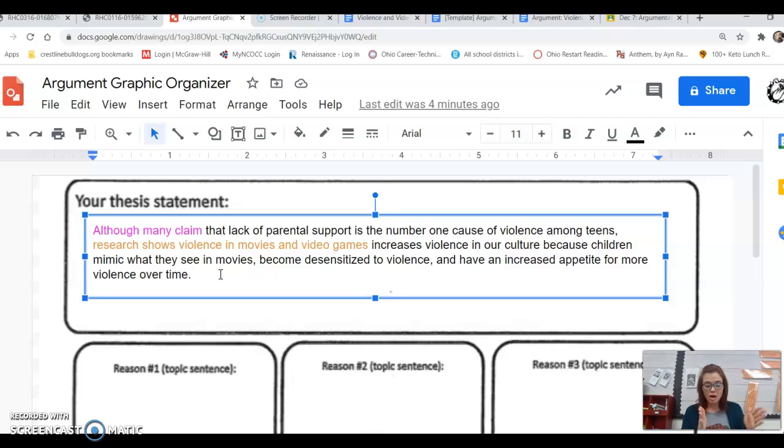You are setting up your paragraphs. This is paragraph 1. This is going to be body 1. This is going to be body 2. This is going to be body 3. And then this is going to be the counter.